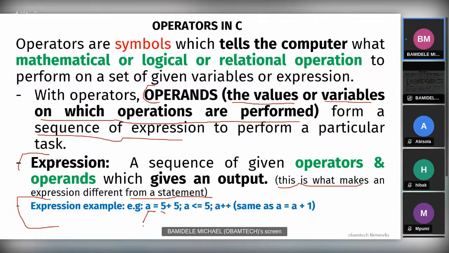A is an operand, a variable. 5 is an operand, and this 5 too is an operand. And what are the operators happening here? We have the arithmetic operator, plus, and then we have the assignment operator. And these are the operands upon which these operators are going to have an effect.